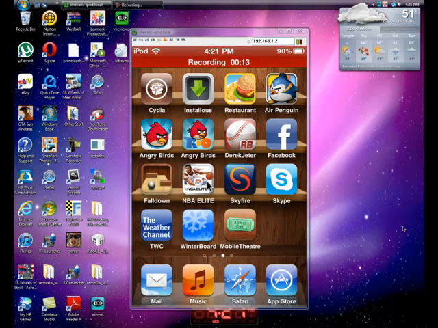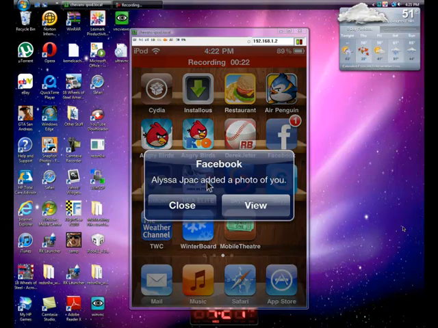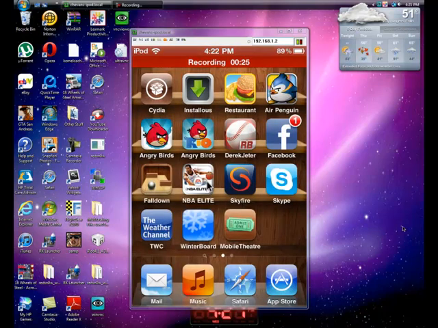I am going to show you a great movie app for your iPod Touch, iPhone, and your iPad. So what you want to go ahead and do is, this is the app that I found. It's called Mobile Theater. This is the app that I found, Mobile Theater.